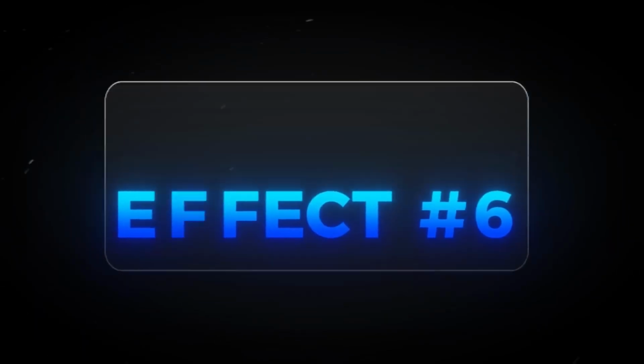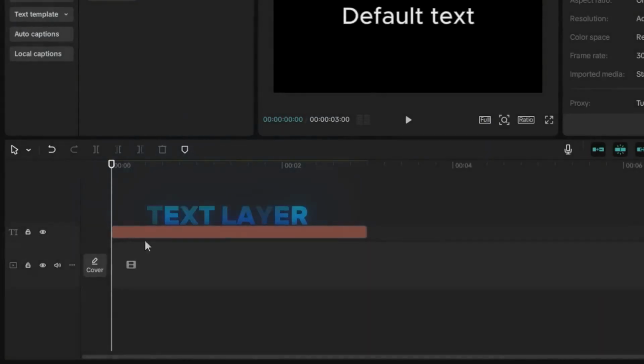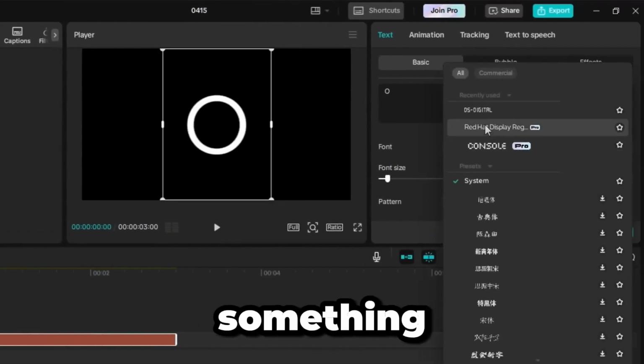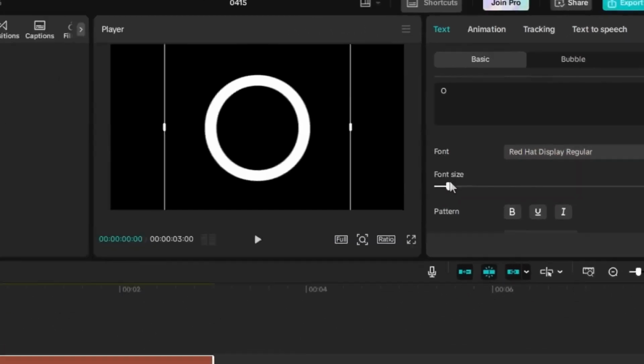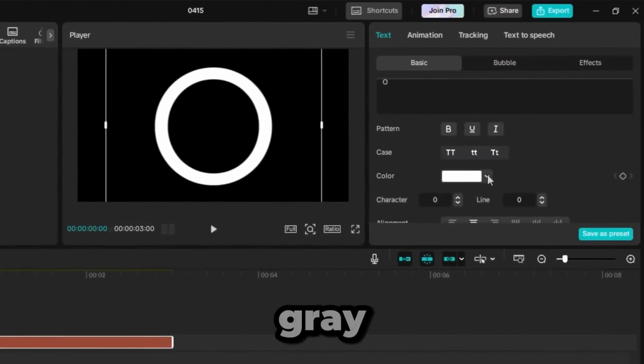The sixth effect is the timer ring, a clean and professional way to display countdowns. Start by adding a text layer to your timeline and type the letter O. Scale it up, and change the font to something thinner and more rounded. I'm using the Red Hat font. Adjust the size and place it in the center of the screen, then change its color to gray.